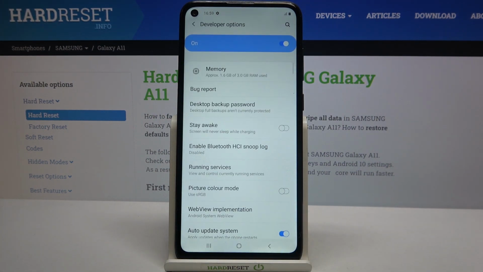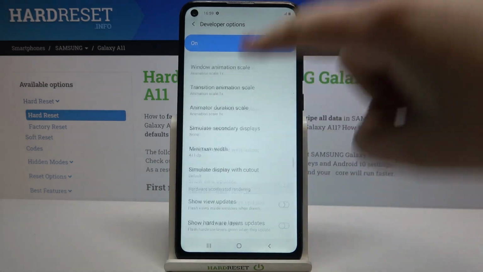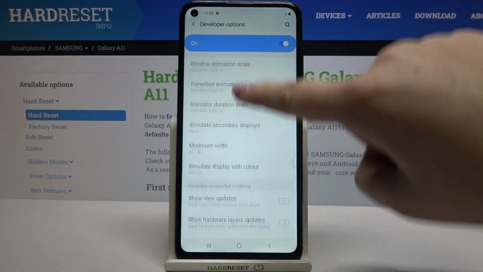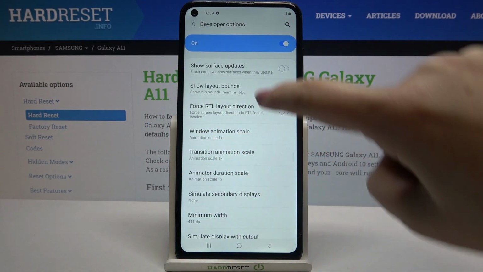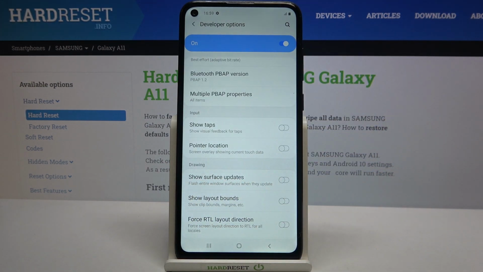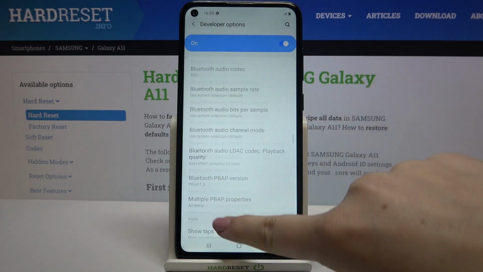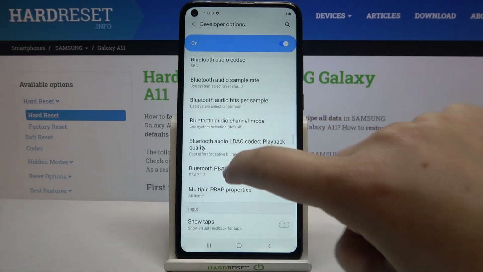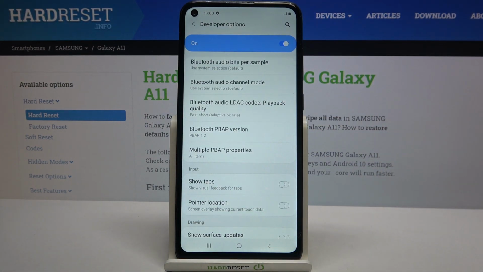Let's enter it. And here we've got a lot of advanced settings which we can customize. So for example, you can change the window animation scale, you can show surface updates, show visual feedback for taps. Here we've got some options which are connected to the Bluetooth. So a lot of options.